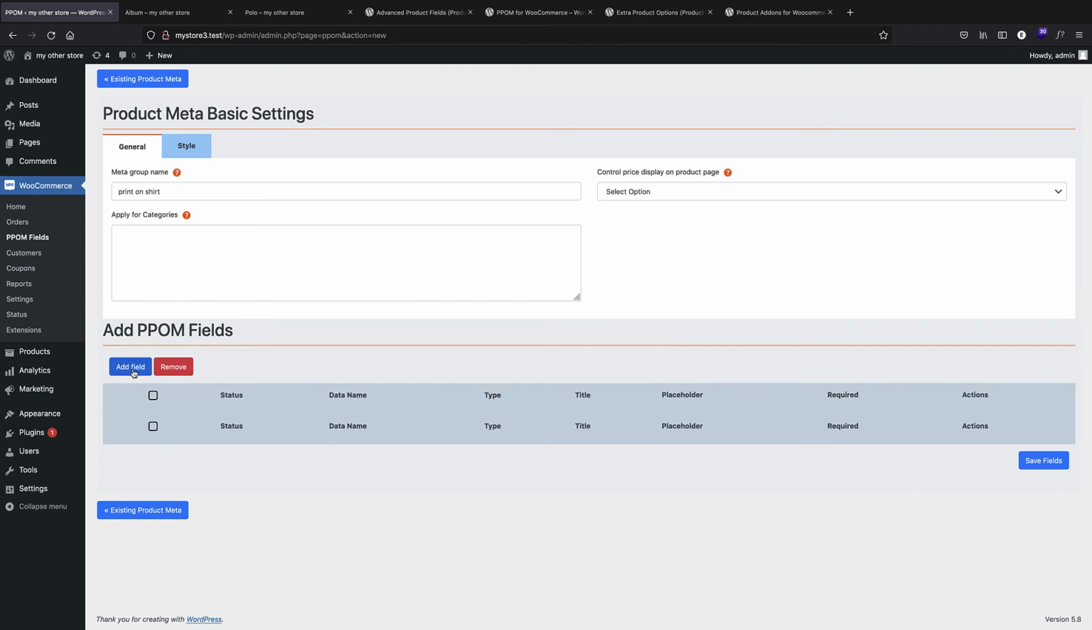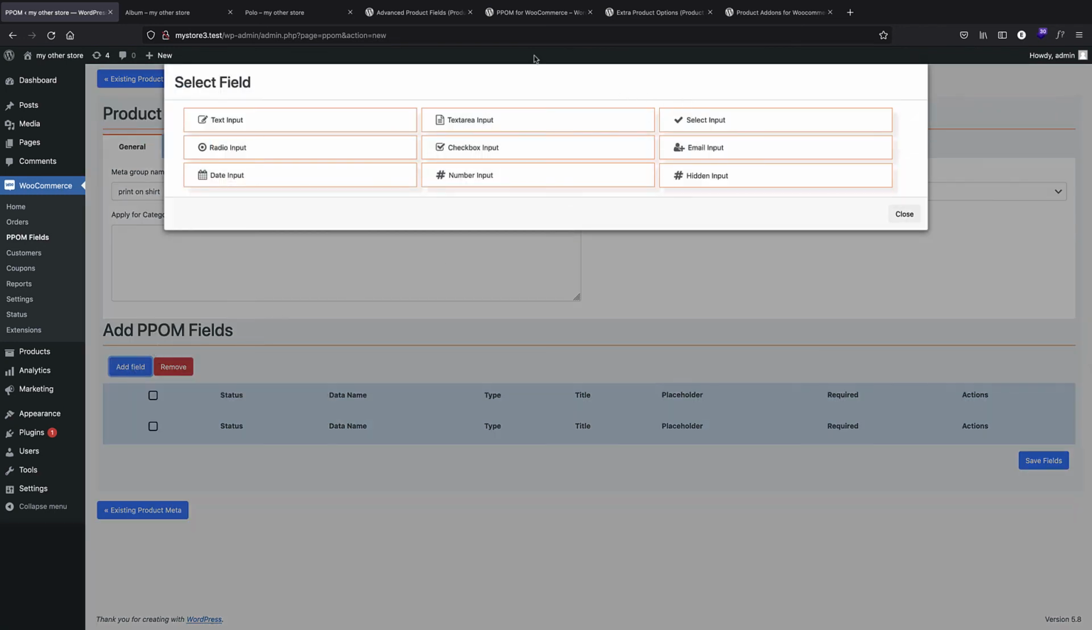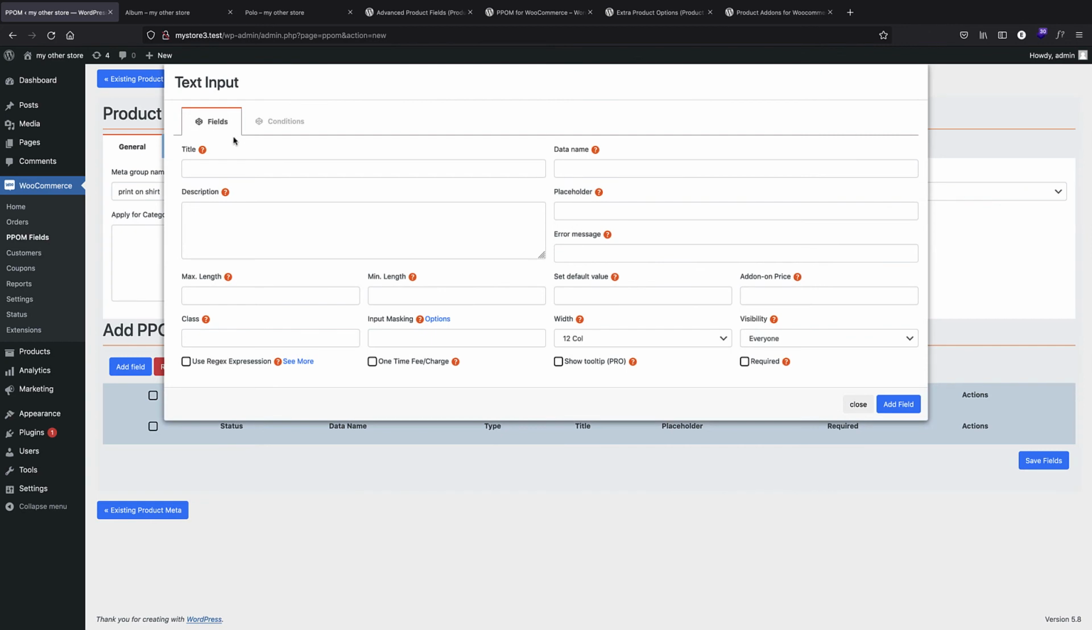So in this example, I'm just going to add one field, one text input, and I'm just going to set the price to $10. And actually that's it. So the title would be print on shirt. And we can have a description here, anything. It's exactly the same. It's really easy. So I can just add it.